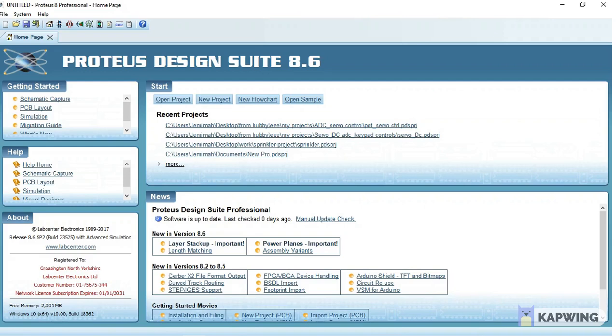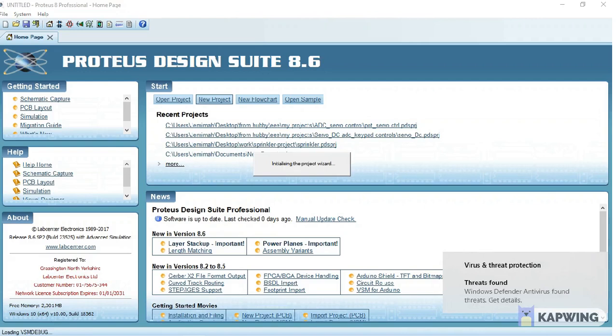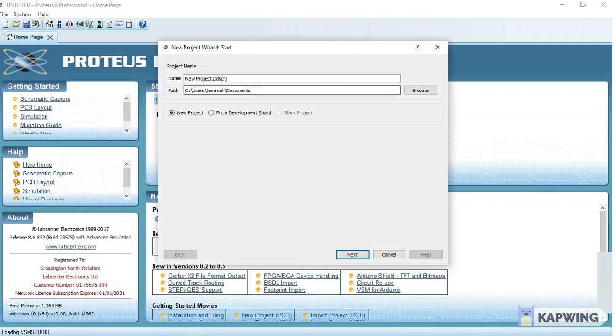So let's just open a new project. Once you open Proteus, this is what it looks like. It takes a little bit of time to load, and this is what we have after loading our new project. We can change our project name to LED Blink. You can name it however you like. Once again, you can save it anywhere in your PC.